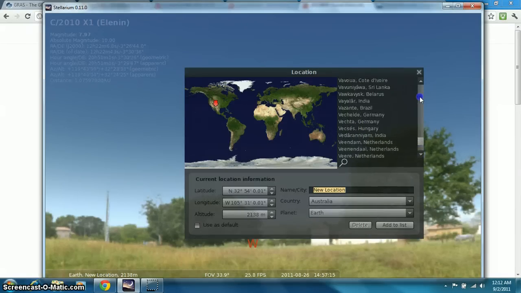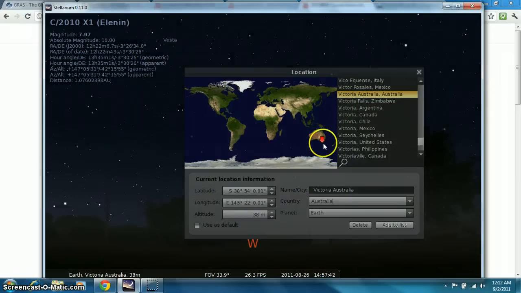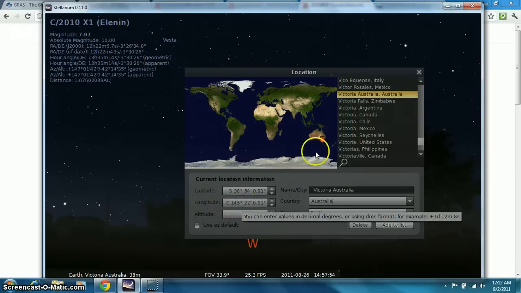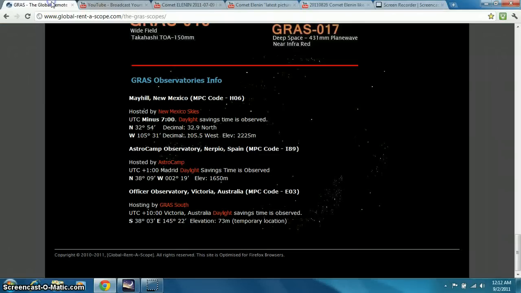Sorry, you gotta bear with me. There's a lot of cities in here. Victoria, Australia. As you see, there's a lot of, here we go, Victoria, Australia. We'll plug that in right there at the southern tip of Australia. We got Victoria, Australia. And let's just confirm latitude, south 38, 54, longitude, east 145, 22. So let's go over here to GRAS Network and make sure that's where that is. Okay, here we are. Yep, 38, 03, 1, 145, give or take a fraction, and that's around 73 meters.